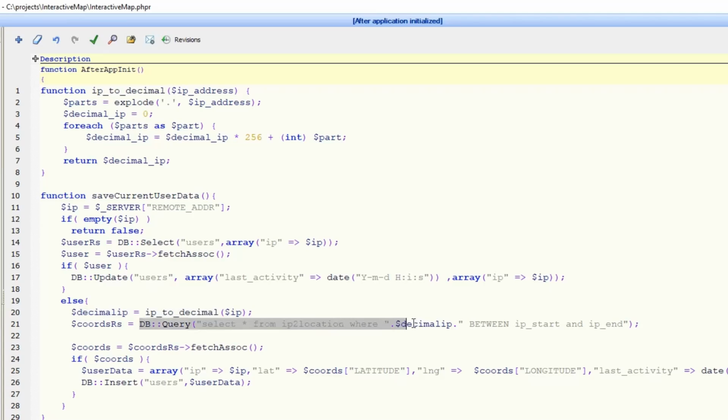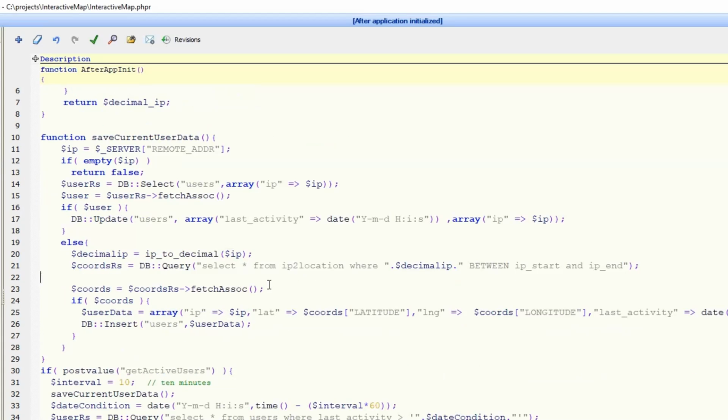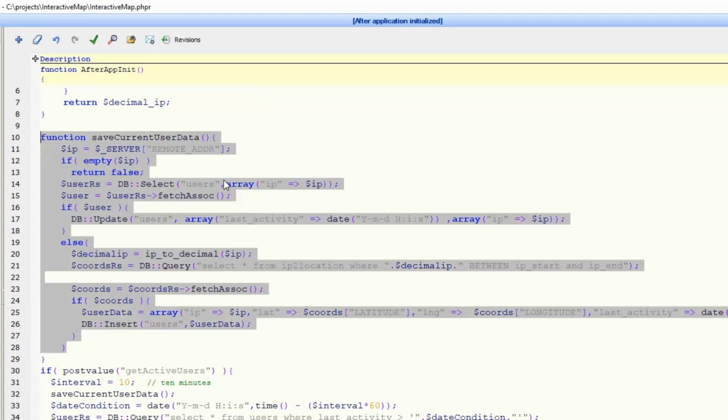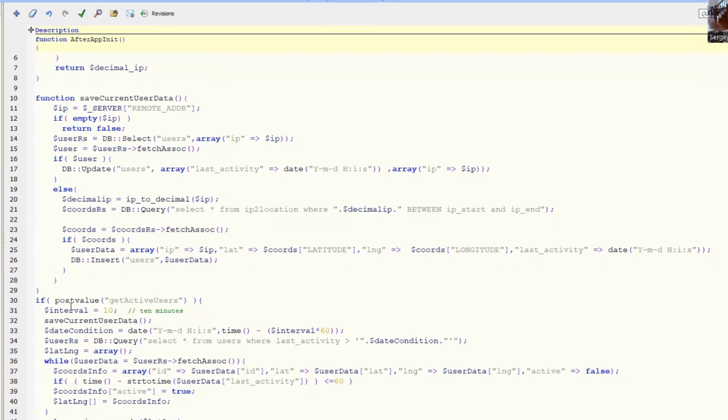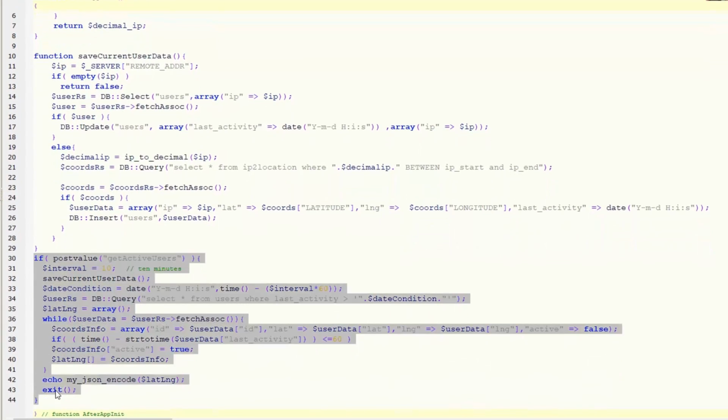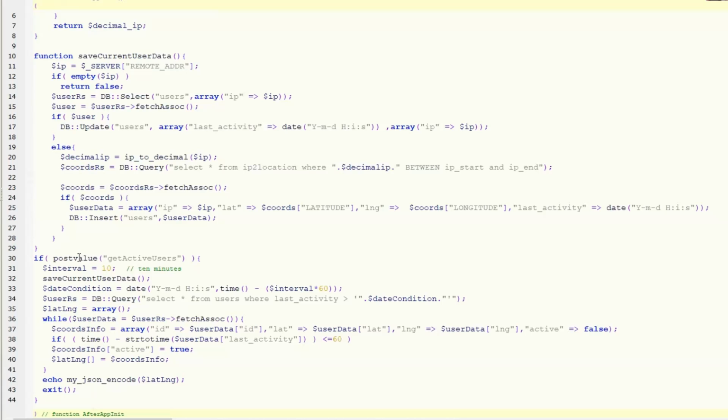So we run the search simply using between IP address range start, IP address range end. Very simple, just a single SQL query to figure out geographic coordinates. And once we figured it out, this is the part that inserts current user data or updates it with the last activity. And this is the function that actually does the work when we access any page.